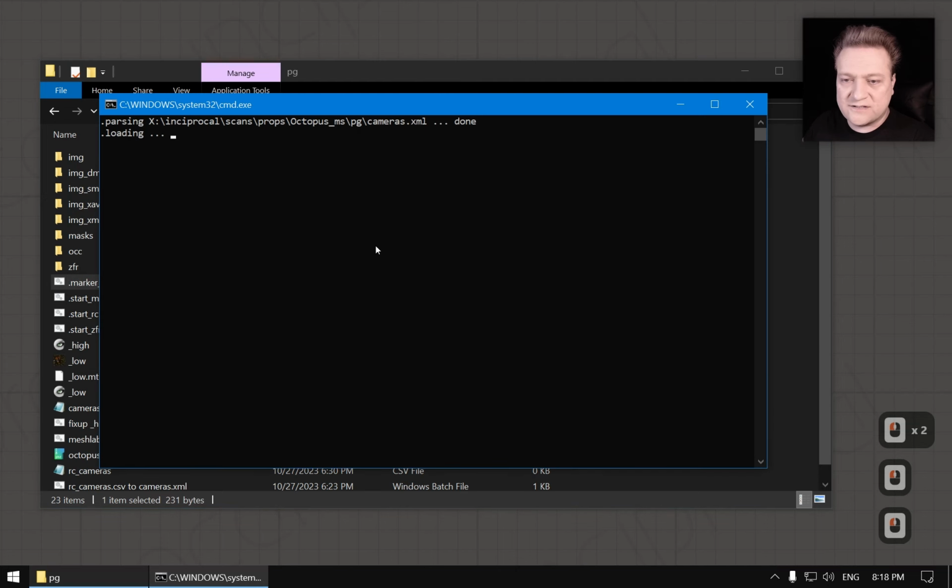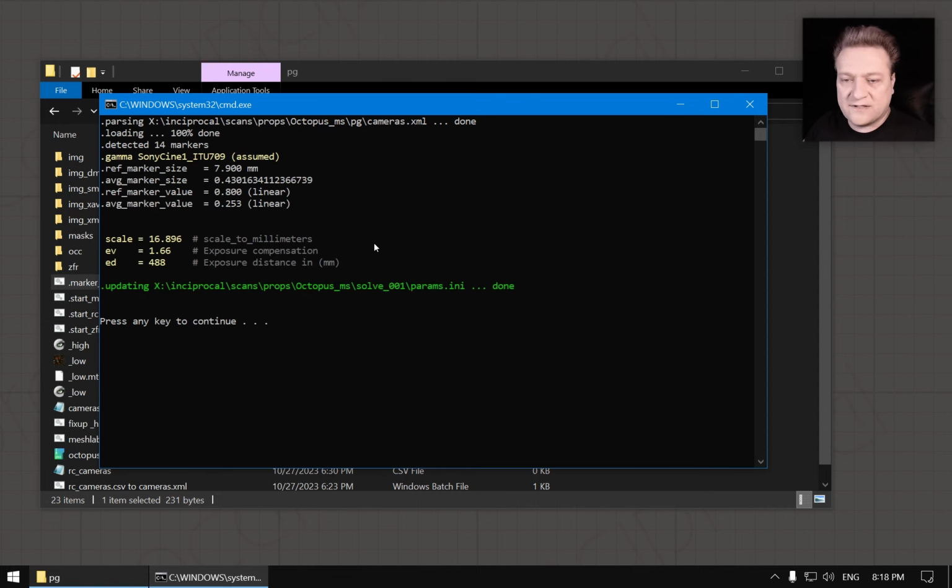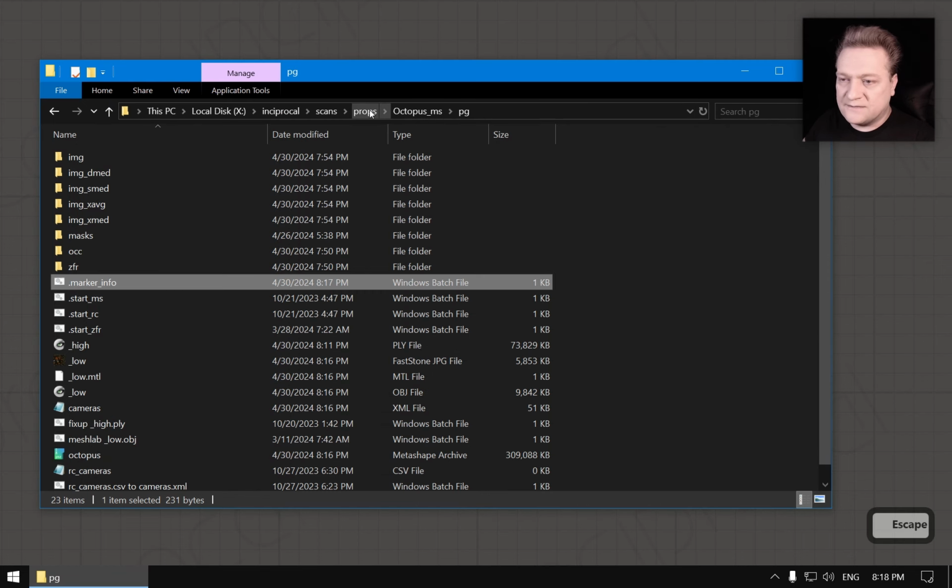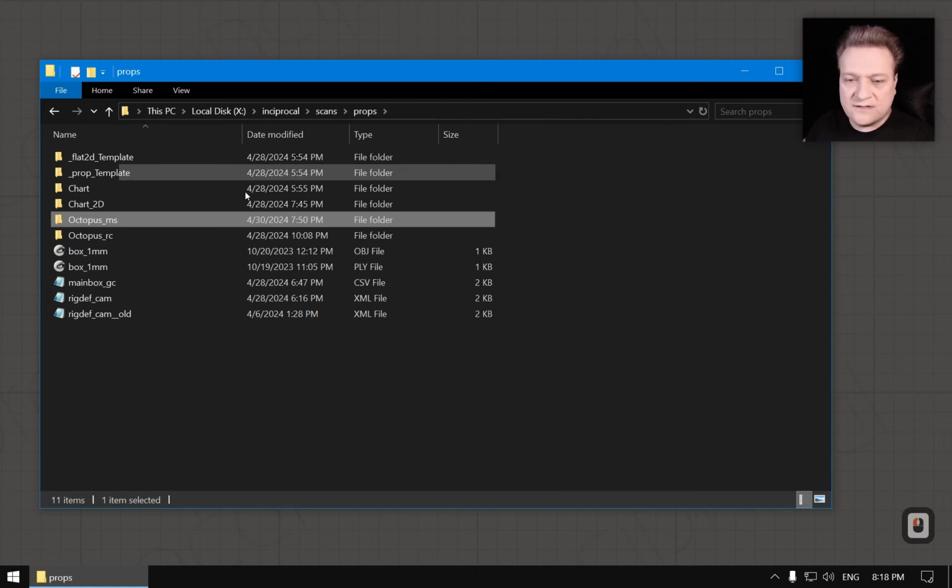So at this point I just run the script. It goes through all the photos, it finds all the markers, it does all the calculations, so it figures out the proper scale, the proper exposure compensation and everything, and it modifies this default solve script parameters. At this point we're pretty much done with the photogrammetry part and all alignment.